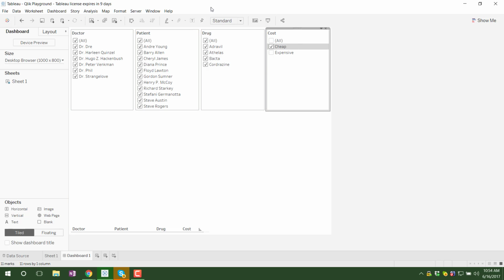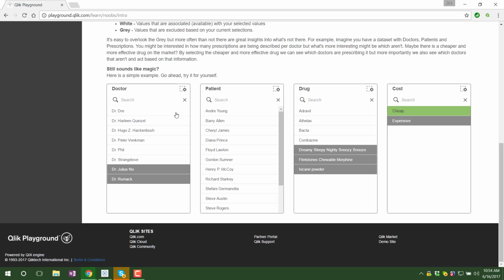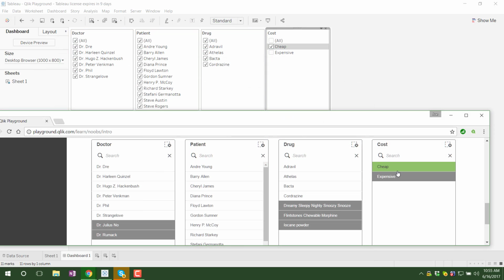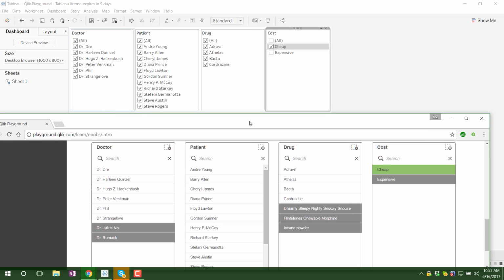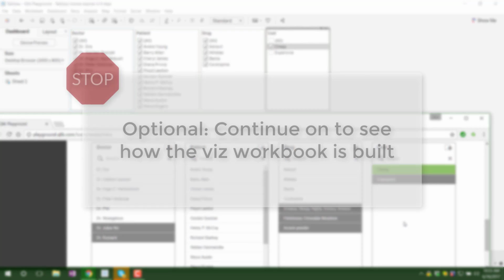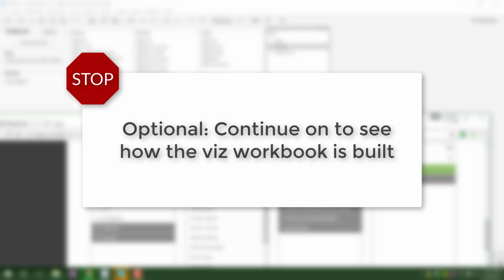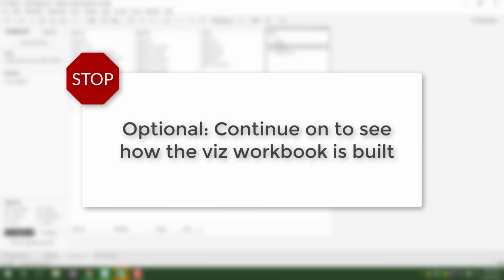And this is the major differentiator. If we stack these guys side by side, I've chosen cheap. I see the drugs. They're up here in white. That's what they see. Tableau cannot see the gray. They're just gone. You're missing data. Same thing, Dr. No and Dr. Rumack are gone. This is the true power of what Qlik is in its essence, of an associative engine that shows you all of your data, the whole story. That's the first part, and that's only the story that you need to know.